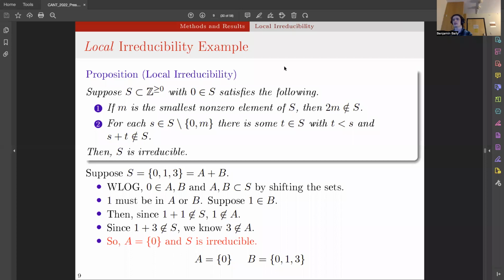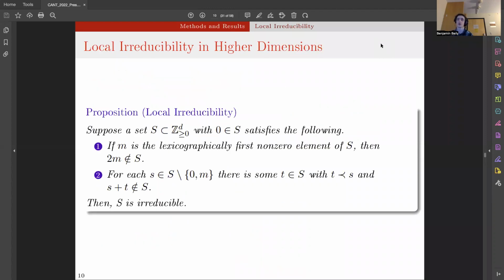And in higher dimensions, the definition goes through very naturally. The only question is, what should we replace the ordering with? There are a couple different possibilities, and the one that ended up working out best for us was the lexicographic ordering. You can actually have a lot of different local irreducibility criteria in higher dimensions, but this one is the most useful. And so we define it essentially analogously.